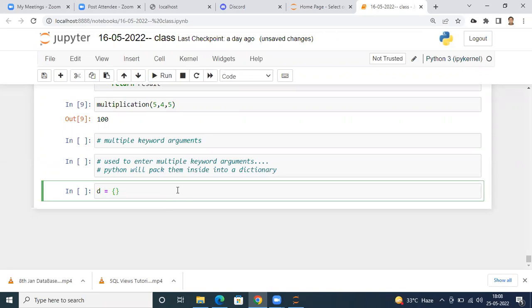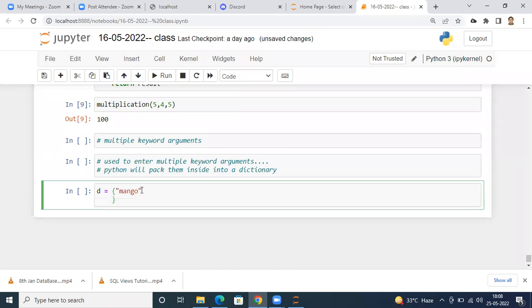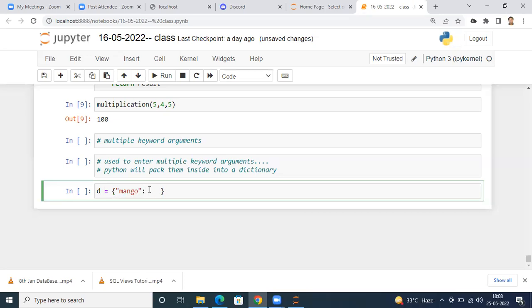Suppose I have a product known as mango. I will type mango in double quotes. Then I'll put a colon, and after the colon I will pass the value. The key and value. Suppose I'm mentioning here the price: the price is 25 rupees. Then a comma. The second product I have is suppose banana, and its price is suppose 10 rupees.